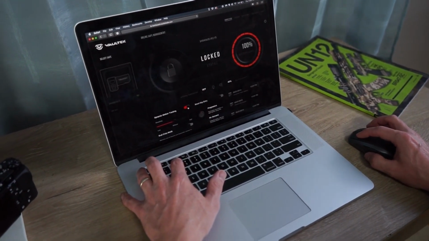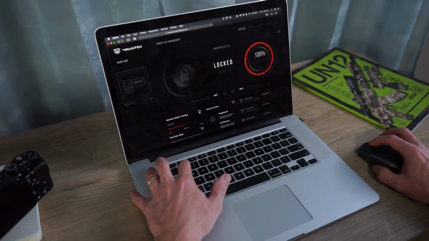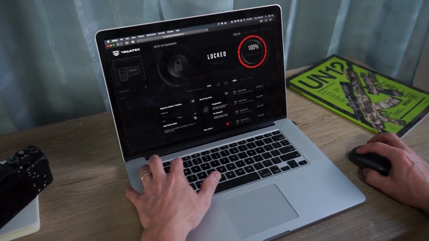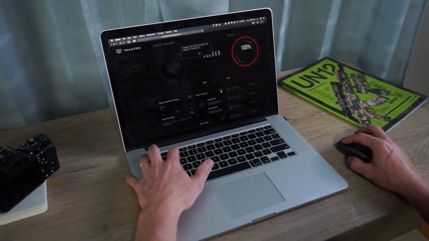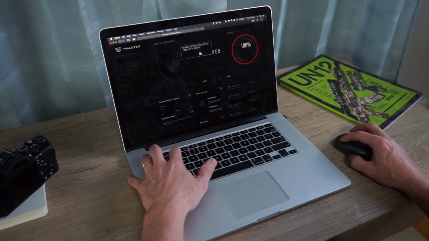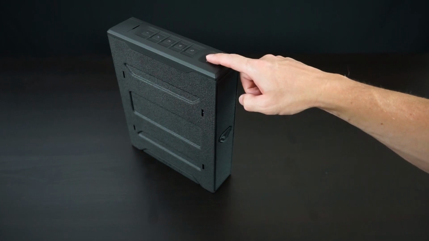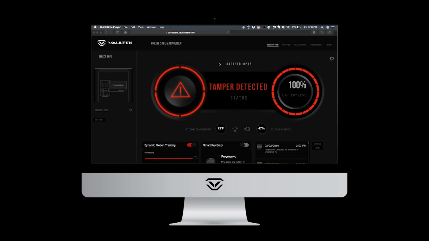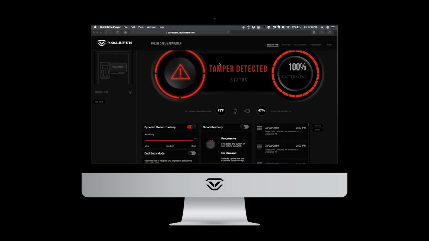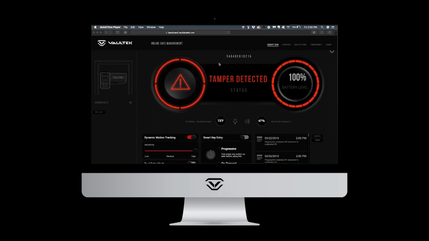It shows if the safe is charging or the remaining battery power. You can also set the interior light brightness and disable the sound by simply clicking on the corresponding icons. As an example, anytime the safe is opened, tampered with, or even if the battery starts getting low, the online dashboard displays the status and sends an alert based on your notification preferences.